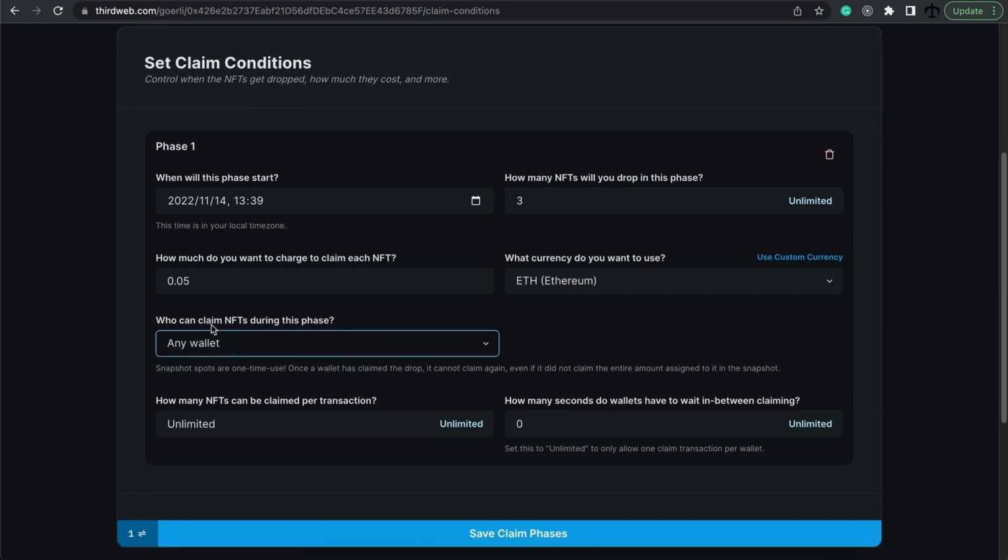For the next field, we get to specify who is eligible to claim this NFT during this phase. Now, I'm going to select any wallet, but alternatively, if you have a whitelist of only specific wallets that you want to claim, you can select this as well. I go over this in detail in the ERC721 drop in this series, and it's a bit more involved, but you can do that as well. I'm going to leave mine to any wallet.